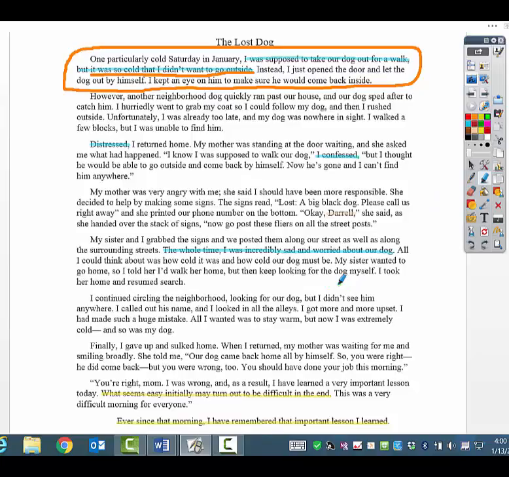Because then it says right here, "All I could think about was how cold it was and how cold it must be for my dog." Okay. Then the author goes on to say, "All I wanted was to stay at home, but now I was extremely cold, and so was my dog."